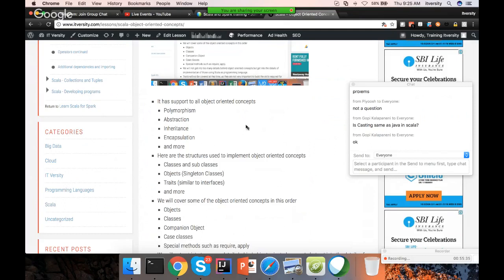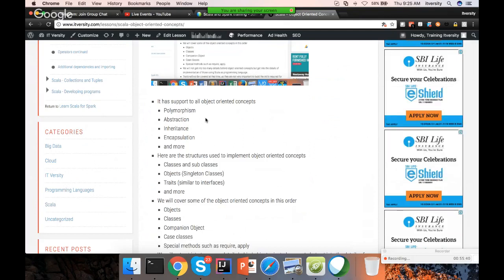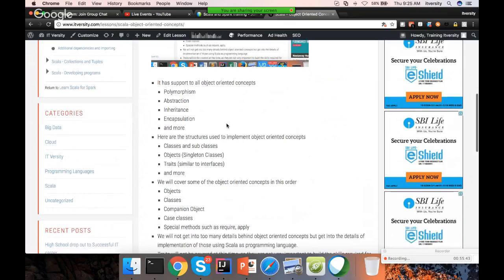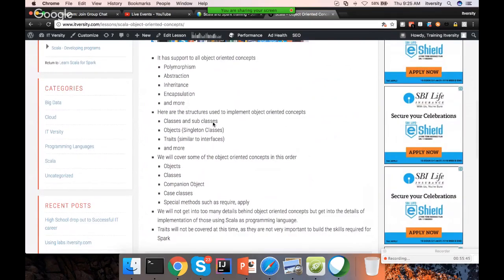Okay. So when it comes to Scala, it has support for all object-oriented concepts: polymorphism, abstraction, inheritance, encapsulation, etc. We can use classes and subclasses like regular classes in Java. Scala supports something called object, which is a special type of class called a singleton class. And then Scala has a unique way of dealing with interfaces, as it is significantly different from Java interfaces. They name it as trait.